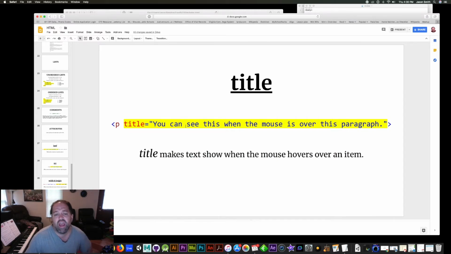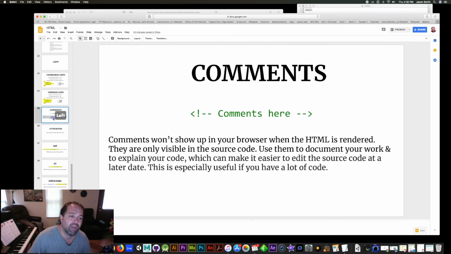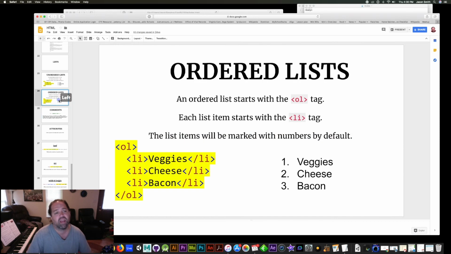So if you could add the title to all 3 paragraphs, so like I did, I love bacon. So over each of your paragraphs, I'd like you to have a title attribute. I'd like you to adjust at least one of your images. I would like you to add a comment to each section, so 3 comments, and I'd like one ordered and one unordered list added to your HTML document, saved and uploaded to this assignment.